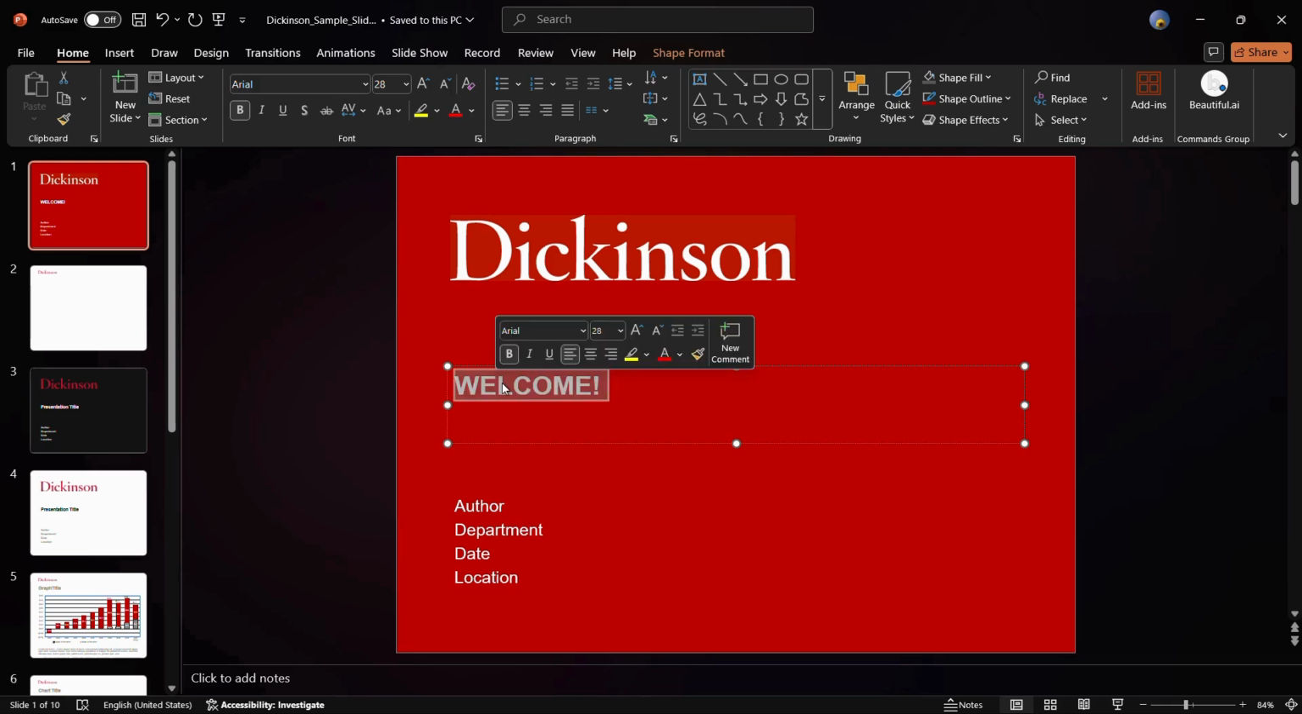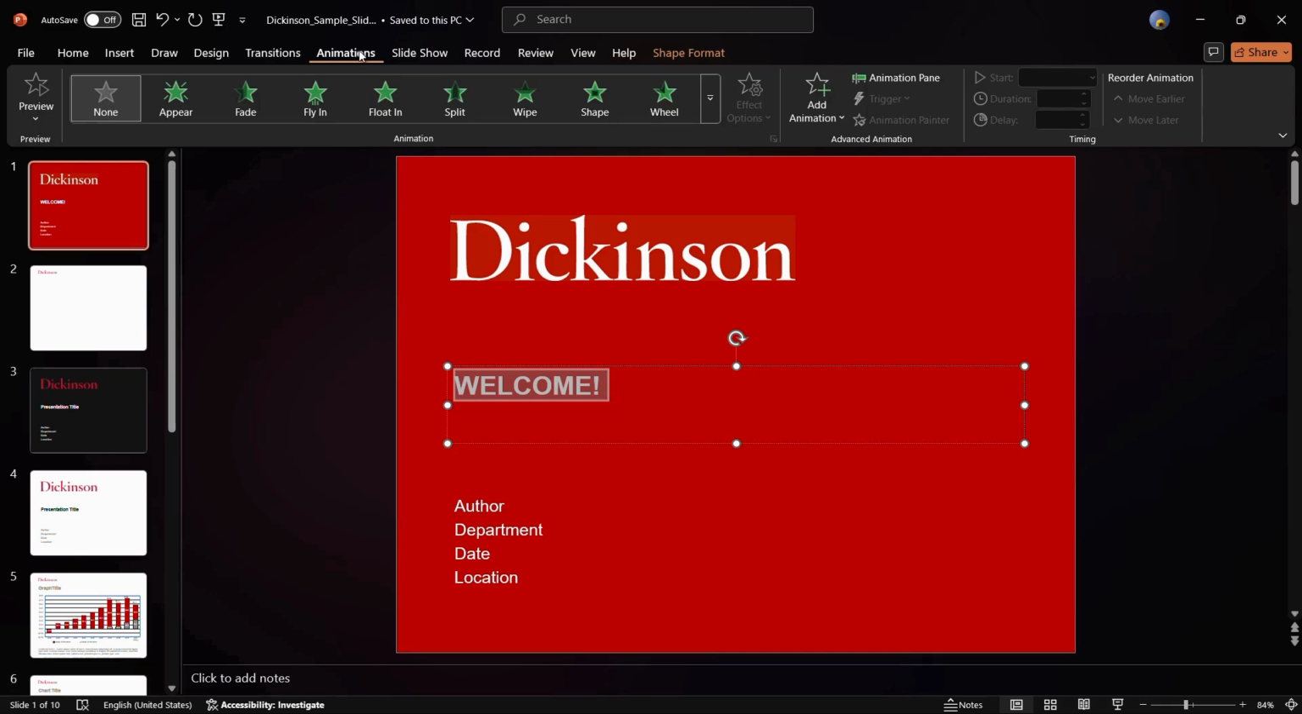Just simply select the text that you want to animate and then go to this animations tab from the ribbon. Once you click onto this animations tab, you can see that we have some different types of animations, and you can choose any animation as you want. If you want a very simple basic animation, it is highly recommended that you select the appear option.